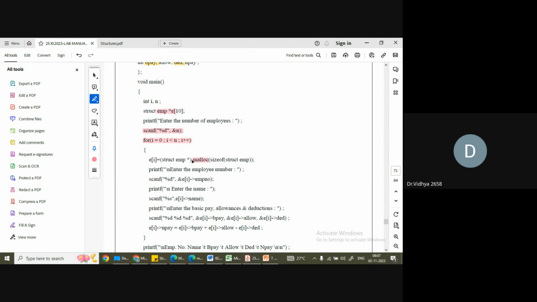Okay, so basically malloc is a memory allocation based on the size. It will allocate the memory. So here it is the size of allocation. How much memory should be allocated means it will allocate the size of the structure employee. So here the structure consists of 4 different members. So according to the structure size, the memory will be allocated. Okay, so this is the way the structure will allocate the memory for storing the details of employees of n numbers.